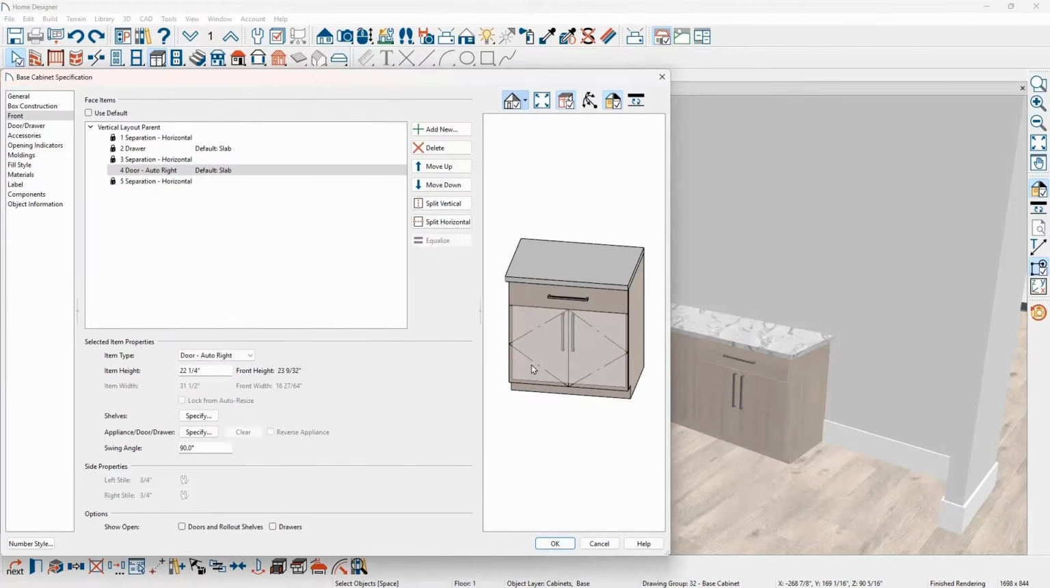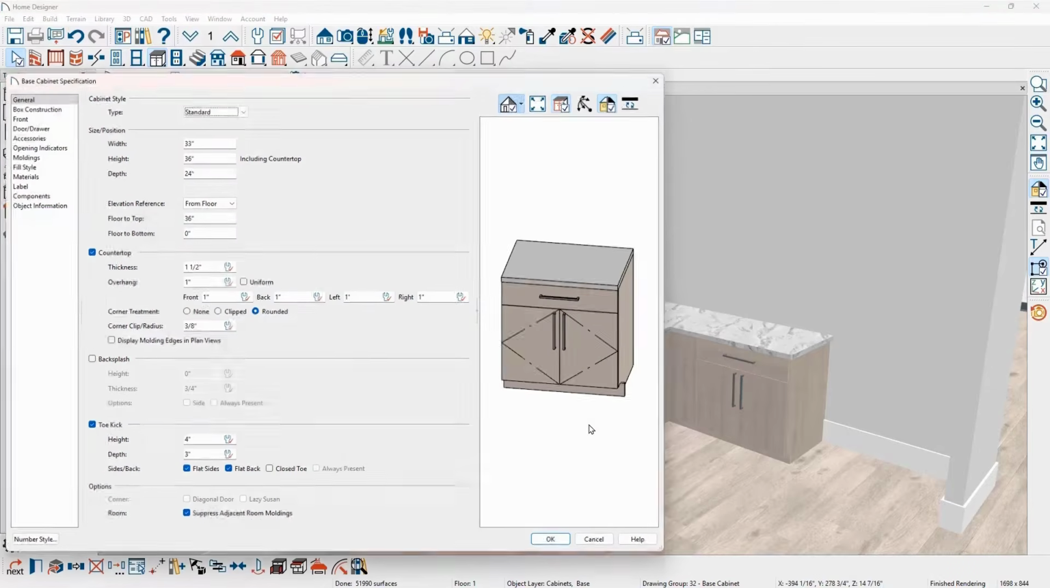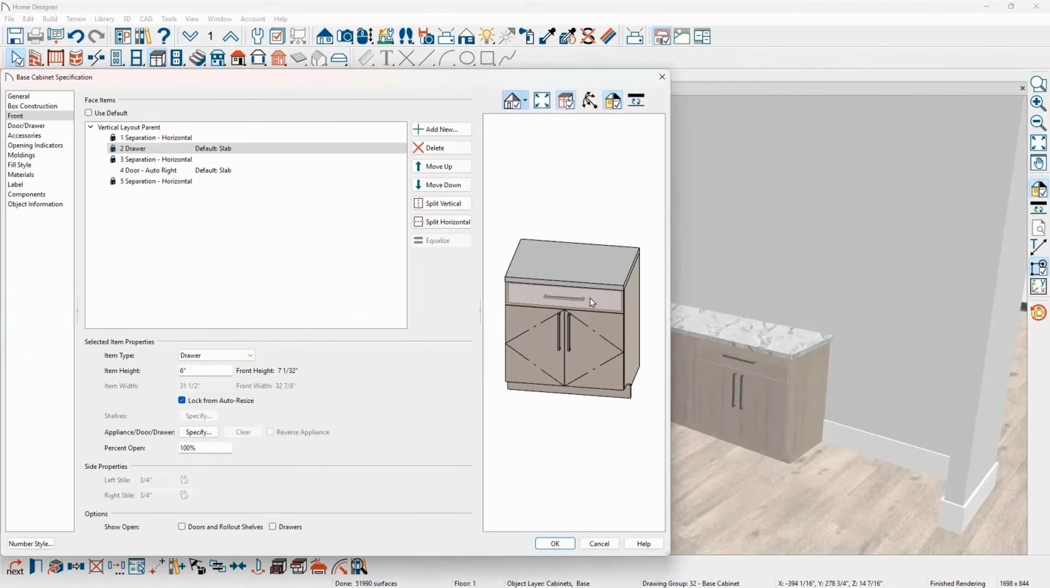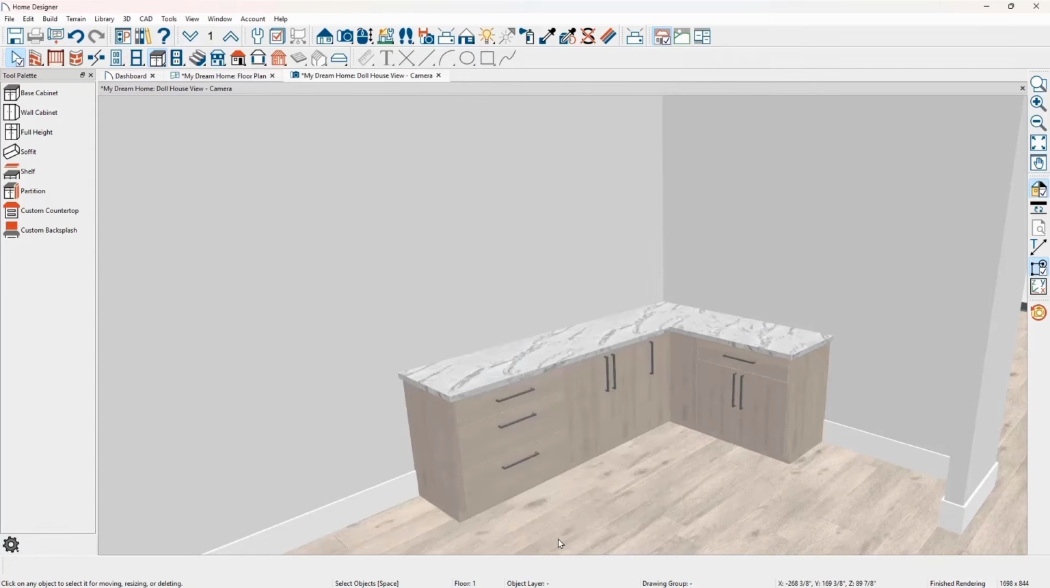To customize, create a bank of 3 drawers by changing the door to a drawer and then using the Split Horizontal tool. For this cabinet, I'll remove the drawer by selecting the face item and clicking Delete. It's that easy. Cabinets are smart objects and know how to bump and merge, forming a continuous countertop.